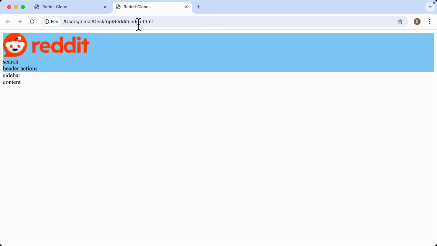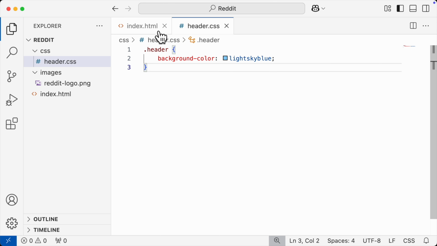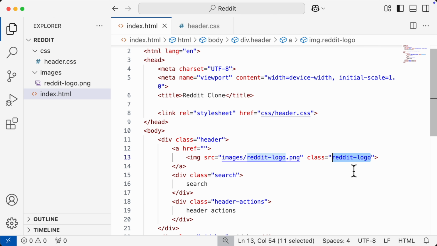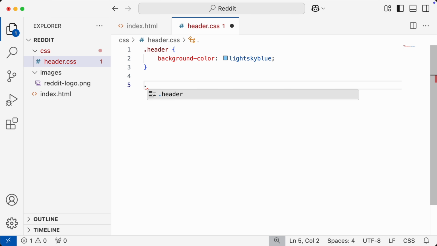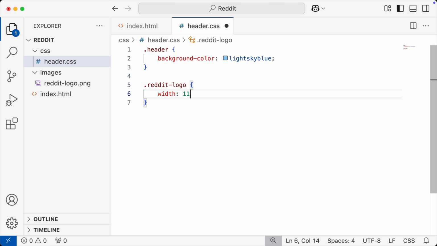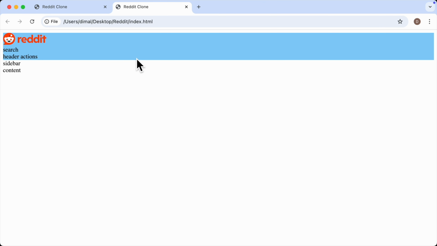Next, we need to target this image from our CSS code. For that, we'll use this class that we added along with this image. So I'm going to copy the class name, and inside the header.css file, I'll add another CSS rule that will use a class selector, and I'm going to paste the class name here. And we want to set the width of the image to 115 pixels. Now, when I reload this page, the logo image is the right size.